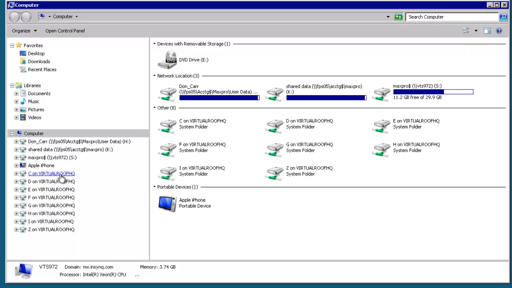Now down below are the drives on my local machine. My local machine name happens to be Virtual Roof Headquarters, or HQ. It's going to be whatever your local machine is named, if you gave it a name when you first got it, or whatever the default name was on the machine when you got it. So I've seen them named Compact or My Compact or Compact Desktop, whatever. Mine happens to be, I named mine when I got it, and it's Virtual Roof HQ. So this is a C drive on my local machine.